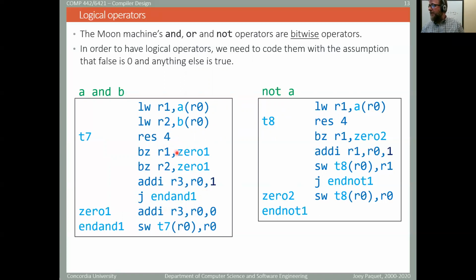Then, if neither of these two is 0, you would actually create a 1 and go back here and allocate this 1 to, well, that should be R3 here. R3 would actually be put into T7. So that's a mistake here. I'm going to fix that after I finish this presentation. So instead of R0 here, it should actually be R3, I believe.